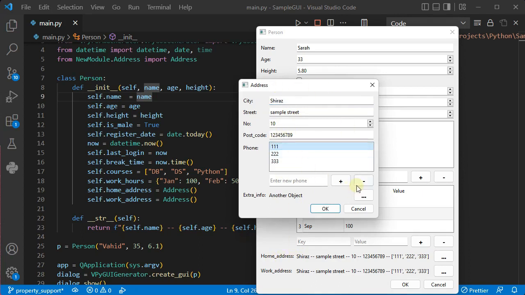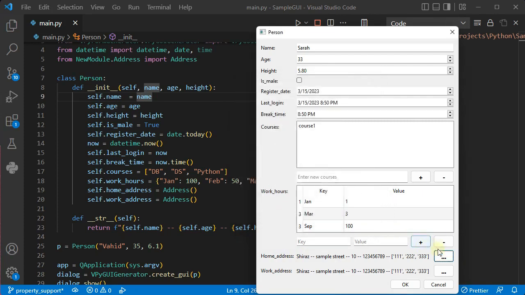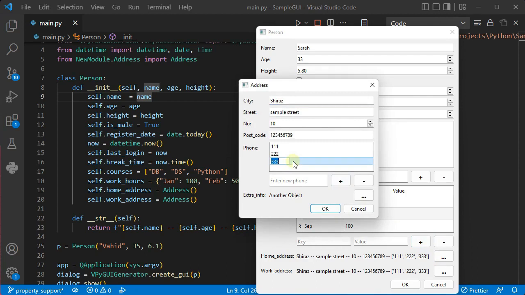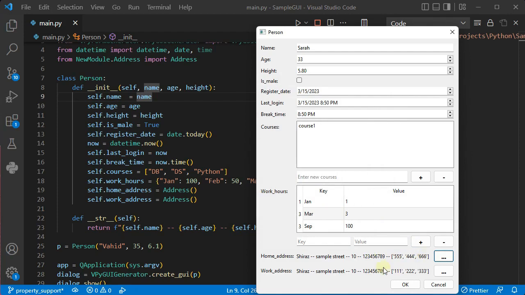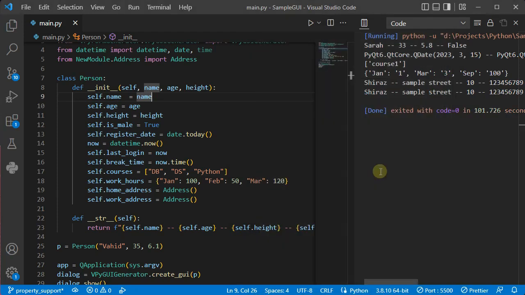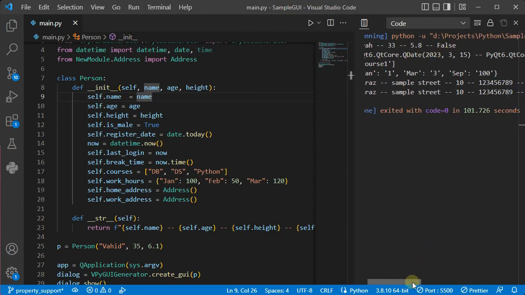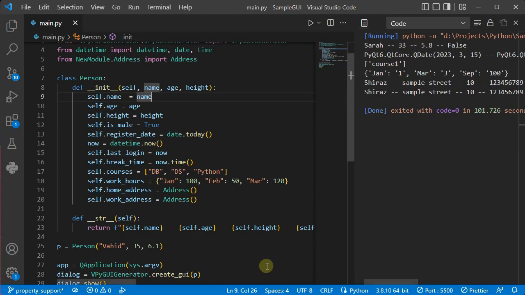For example, I'm going to remove all these numbers and add, for example, let's cancel this one and try it one more time. I'm going to change it to 444, 555. And remove it, and then 666. I'm gonna use all the functionalities. So you can see changes are applied here to the source object, and if I press OK, everything changed, those changes that I made to the real object. And you achieve all of these without the need to write any line of code. So that is the beauty of this library.